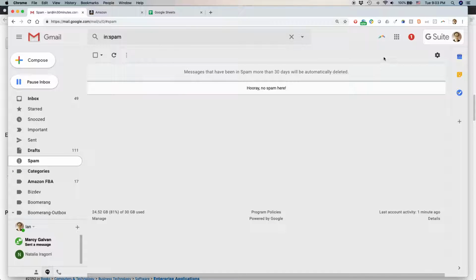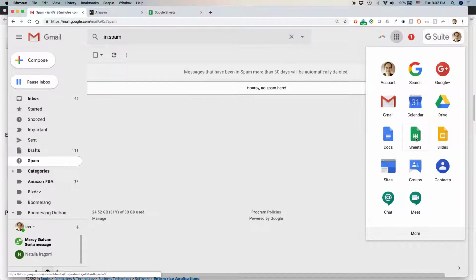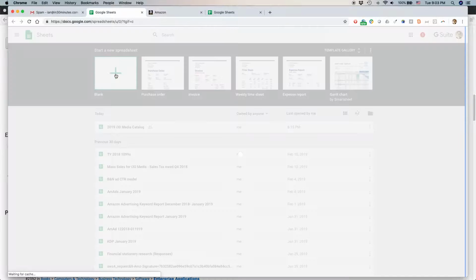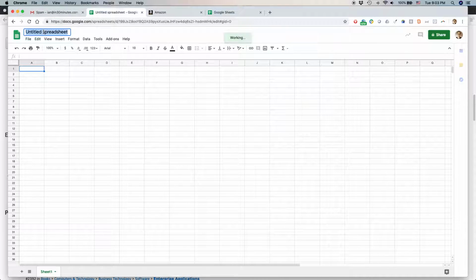This is my Gmail account. Go to the grid there. It says Google Apps. Click on Sheets. And then just click on Blank Sheet. And then what you need to do is I'm going to call this Test Catalog. Okay. And then start at the very top, start putting down the rows you want to have.